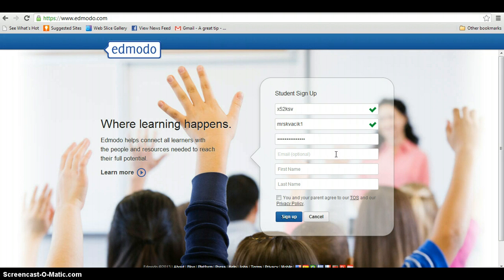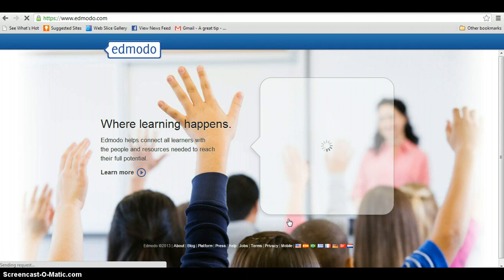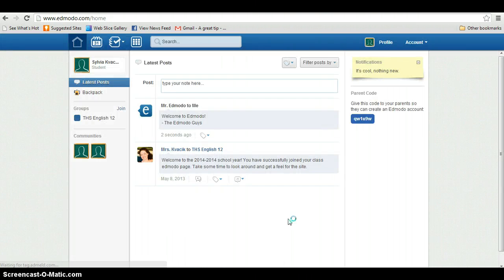I think it's a good idea to put in your email address because it updates you whenever there's a new thing posted on your page. Okay, first and last name, and you agree to our privacy policy, and then set up. And it'll take a moment, depending on the internet speed of the day. And ta-da, it takes you to your class page.